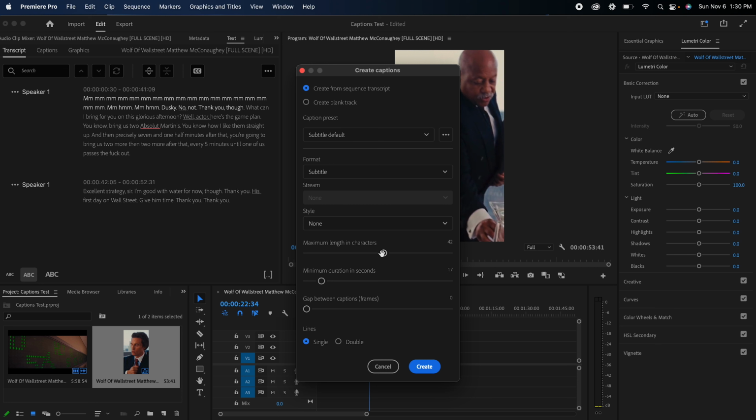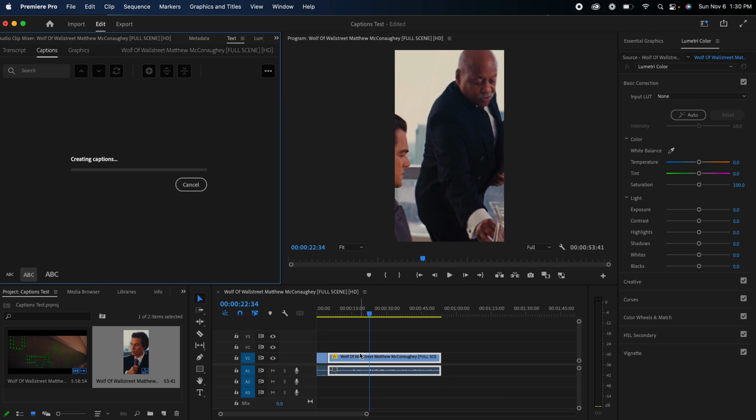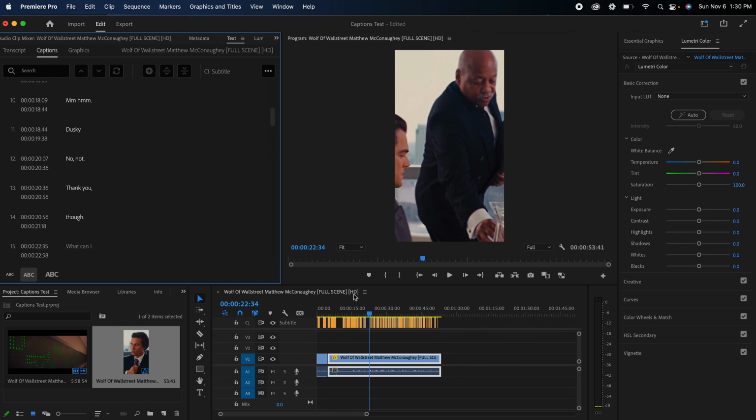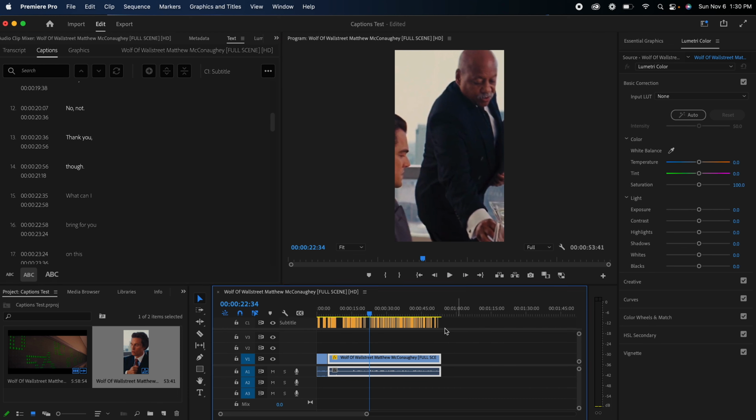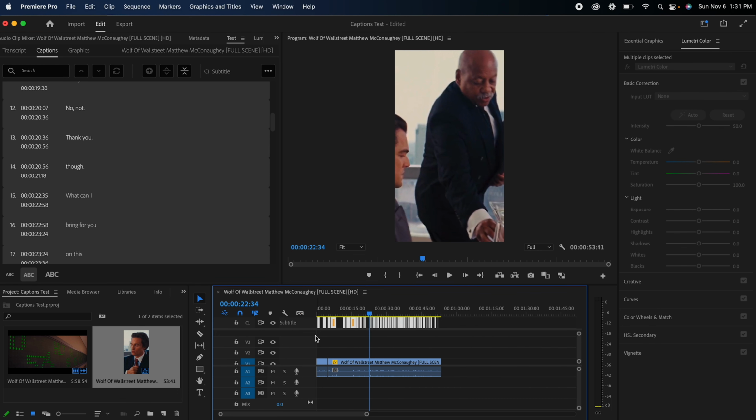You can mess around with these yourself. I'm gonna drag the length of the characters down. And that's about it. It's gonna create these, and you'll see them pop up right here in the subtitle layer.